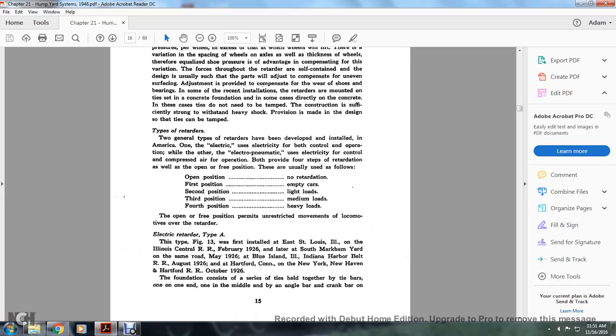The types of retarders. Two general types of retarders have been developed and installed in America. One is electric, which uses electricity both to control and operate, while the other is electropneumatic, which uses electricity for the control and compressed air for the operation. Provided with four-step retardation as well as the open and free position, they are usually used as follows: open position, no retardation; first position, empty cars; second position, light loads; third position, medium loads; and fourth position, heavy loads. The open and free position permits unrestricted movements of the locomotive over the retarder.